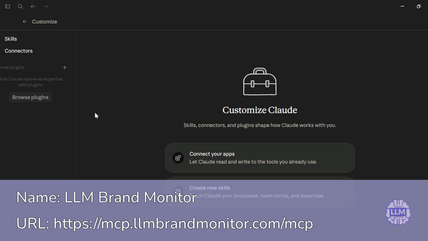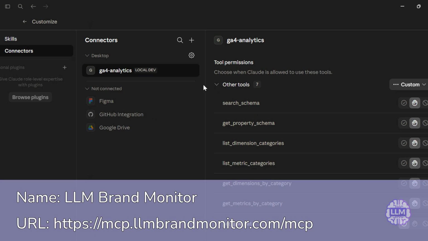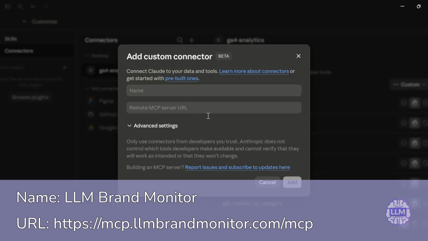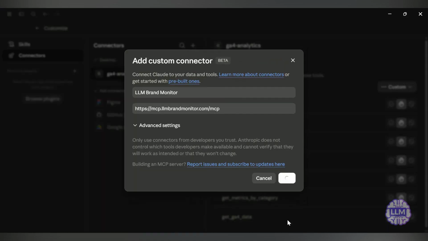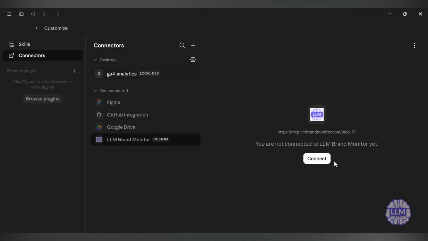In the Claude desktop, click Customize, Connectors, then the plus icon and click Add Custom Connector. In the connector dialog, provide the name and URL specified in the video description. Leave advanced settings collapsed. Claude discovers OAuth automatically via dynamic client registration.